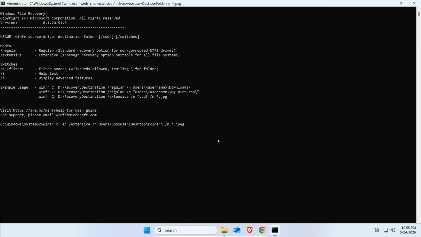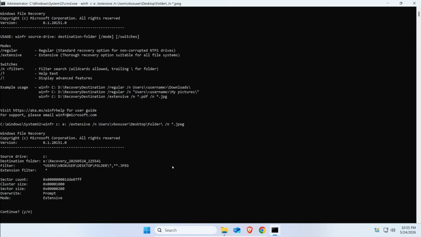All right. So just wait for the process to finish right here. And as you can see, it asks you to continue, yes or no. So destination folder will be on Drive E, as I've shown you earlier. The source drive is from Drive C. Okay, and this is the filter. Use the folder and the specific file type. All right, so continue, press Y.